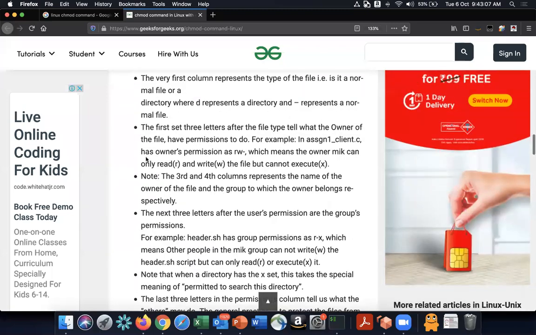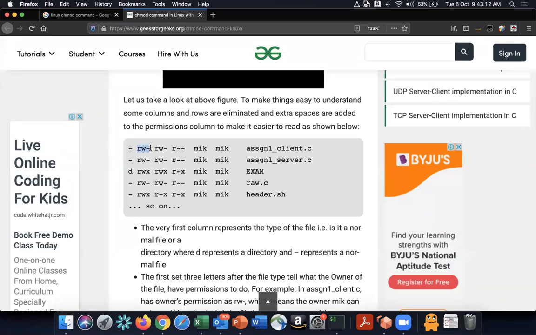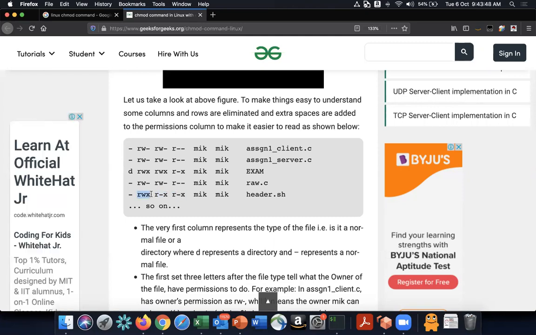Now if you see here, the first three belong to the owner, the next three belong to the group that the file belongs to, and the last three belong to others, anyone else who is apart from the owner or the group. That's how you represent this. The first three are read, write, execute. Then the group has only read and execute, no write permission. Then others have read and execute, no write permission. This is for the group, this is for all others, and this is for the owner himself. The owner of the file in this case is Mike.